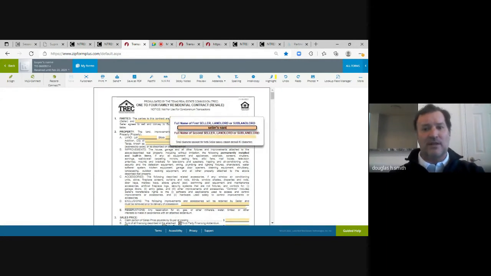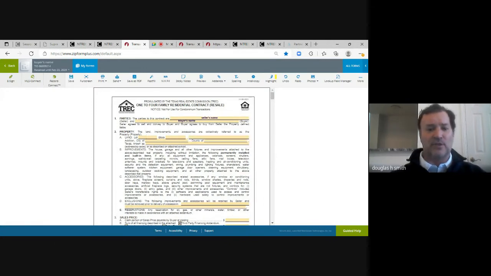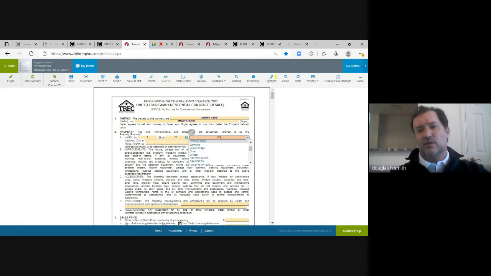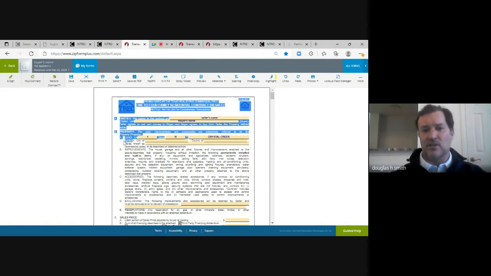That's going to be off the tax roll. You're going to go down to paragraph 2, and you're going to have to put the legal description. That's also on the tax roll. Lot 1, block H, Crystal Creek, subdivision. That's the same thing right here as addition. So you'll see that word right there. Addition and subdivision are synonyms.